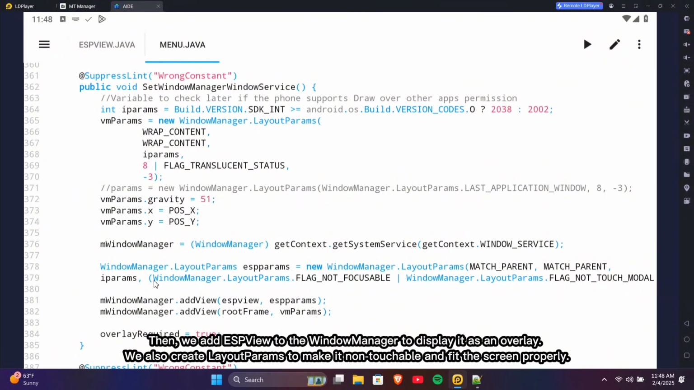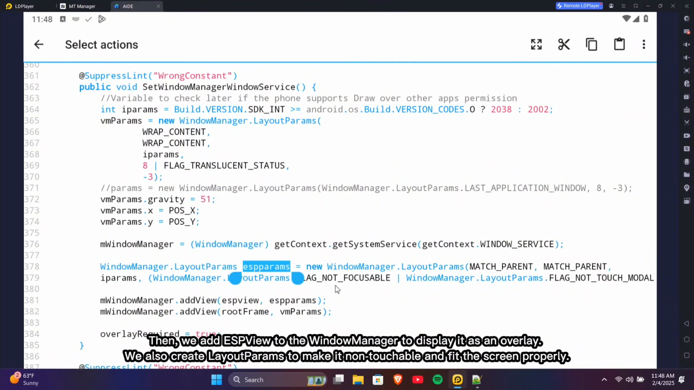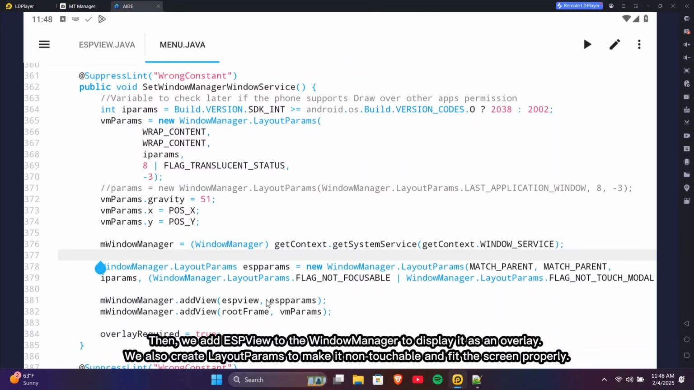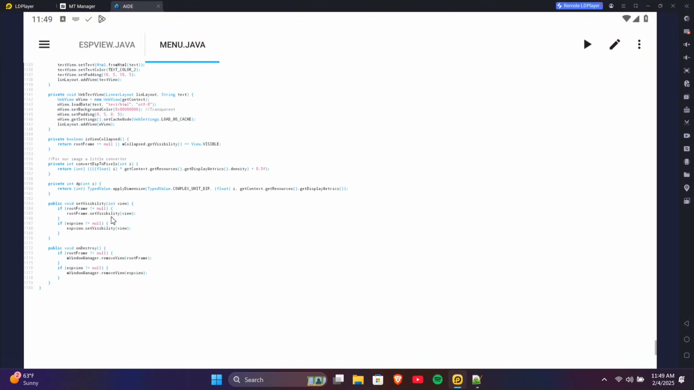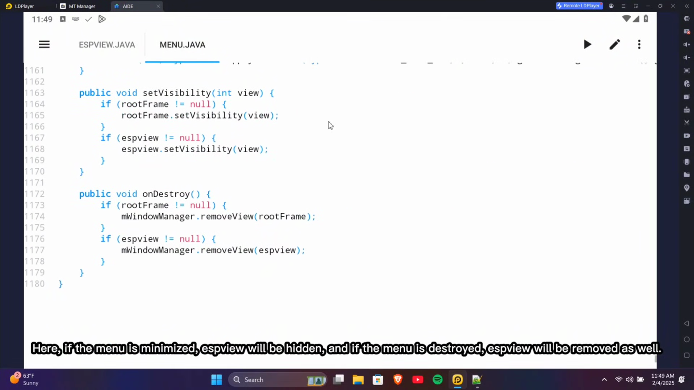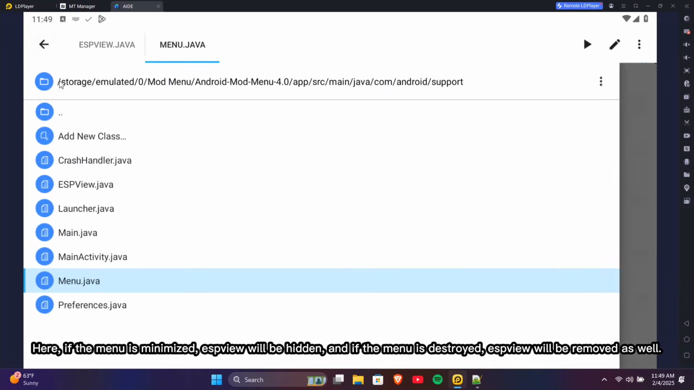Then, we add ESPView to the window manager to display it as an overlay. We also create layout params to make it non-touchable and fit the screen properly. Here, if the menu is minimized, ESPView will be hidden, and if the menu is destroyed, ESPView will be removed as well.